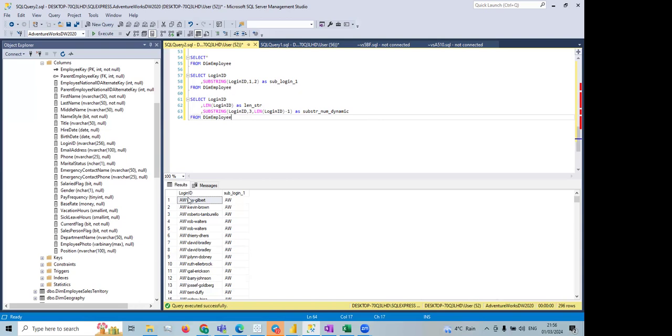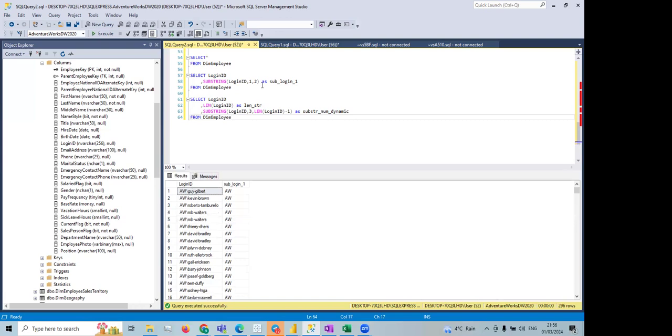We're working on the login. Under the login, starting from the first character, we want the first two characters, and we want to name that column or that field sub-login 1.